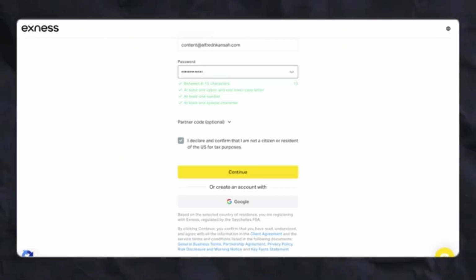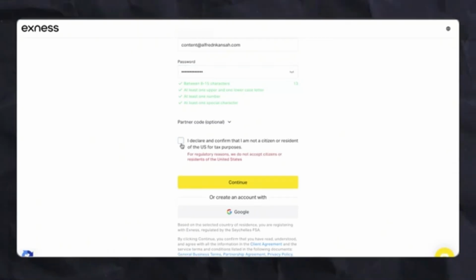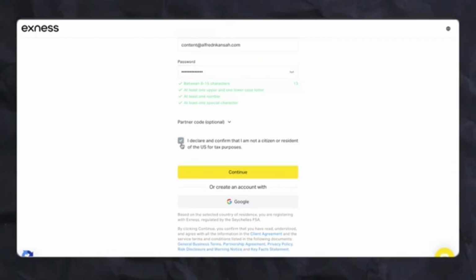This is going to be checked by default. You should leave it on: I declare and confirm that I am not a citizen or resident of the US for tax purposes. So you need to check this one. If it's unchecked, you just check it, and if it's checked, you can just leave it on. Then you go straight ahead and click on continue.